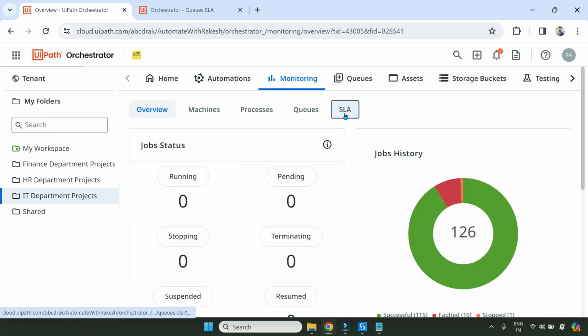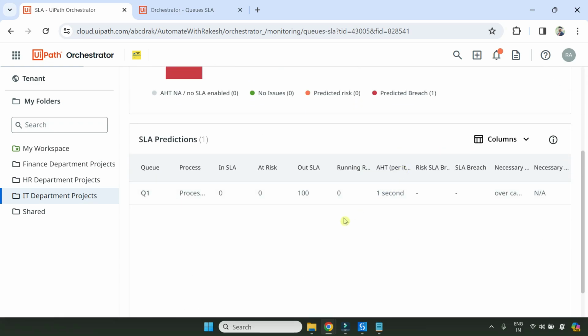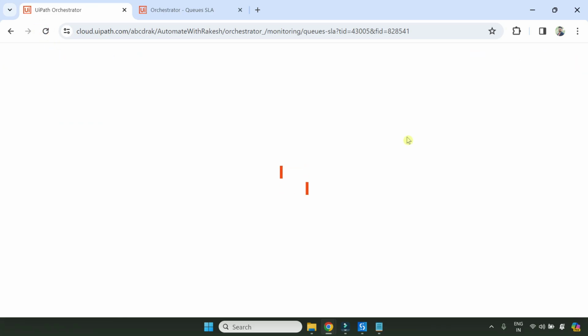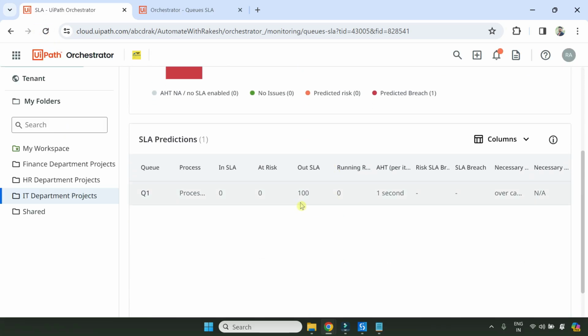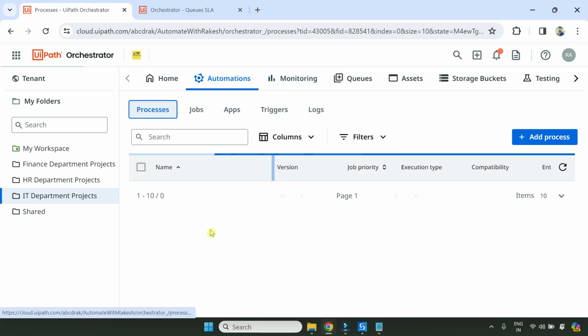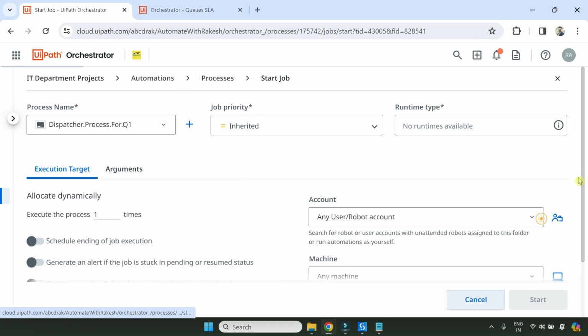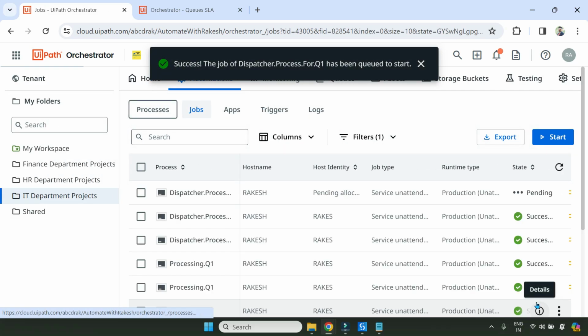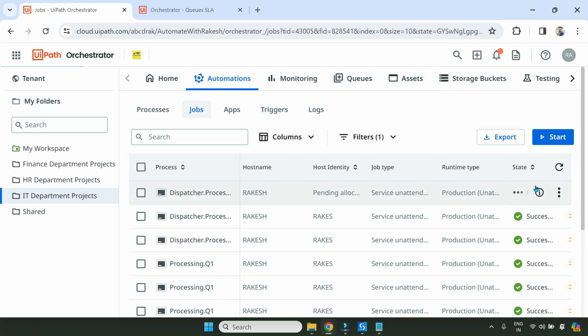Now if I go to the monitoring tab, I think it has already calculated for all those transaction items based on the previous data. Let me see if I refresh it. No, it is remaining the same. Now if I update the data once again for that queue, it has been queued to start. So yep.